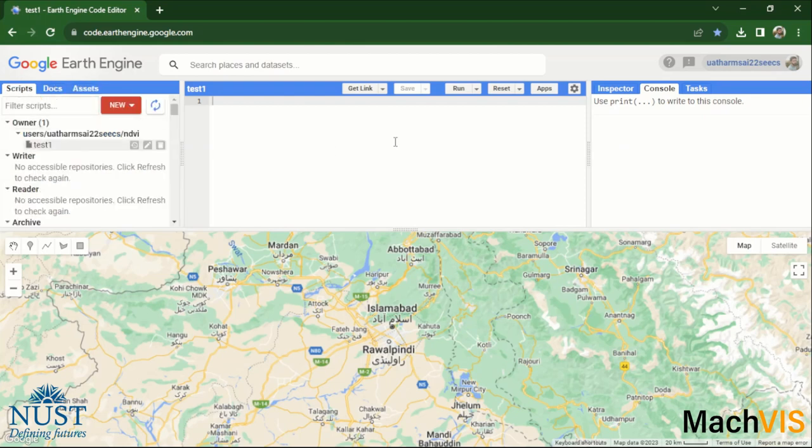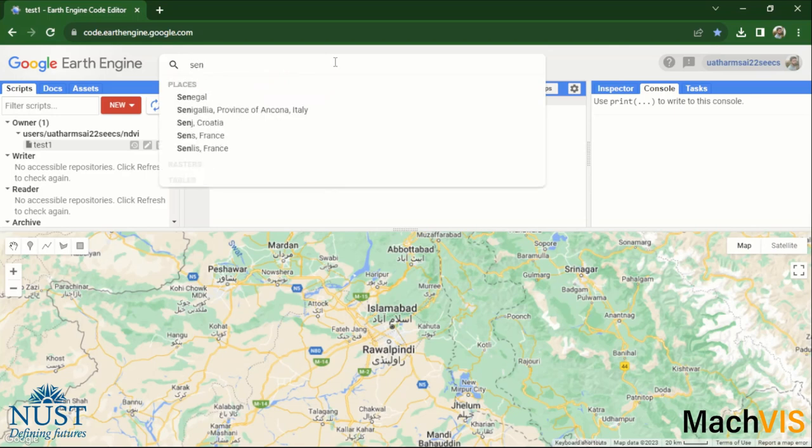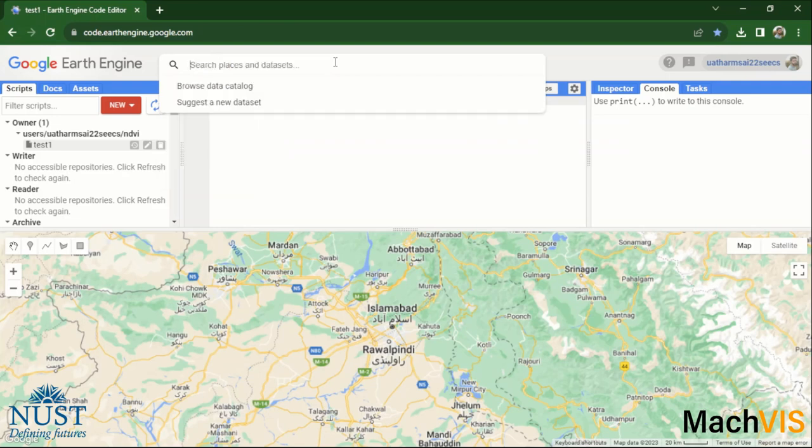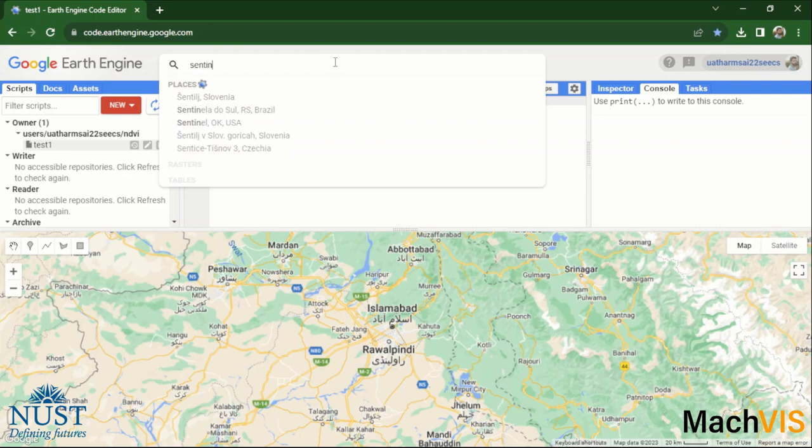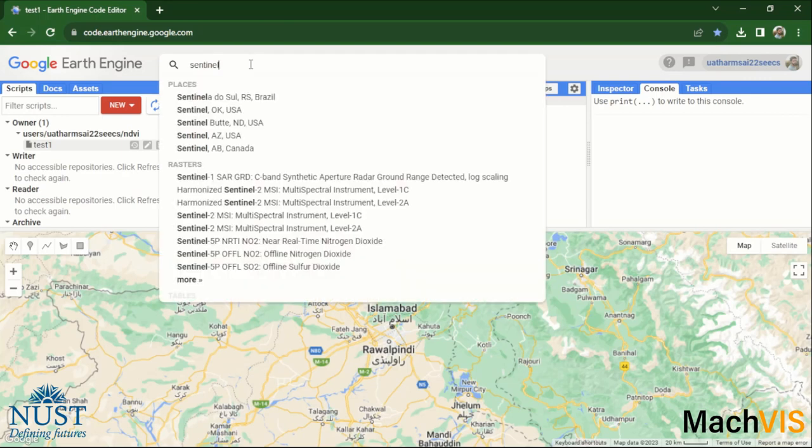And at the top you can see there is a search bar which is basically used to search places or data sets. So let us type here Sentinel, and you can see that it immediately gives us a list of all places named Sentinel all over the world. You can select any of these places to move your map over that region. And then if we just close it and open it once again, here you can see all of the raster files, or basically the data sets associated with this tag.